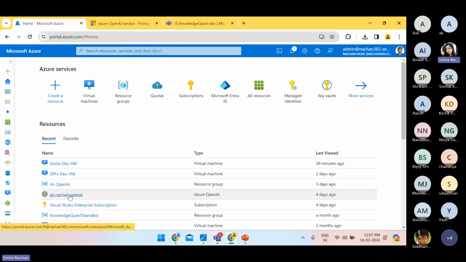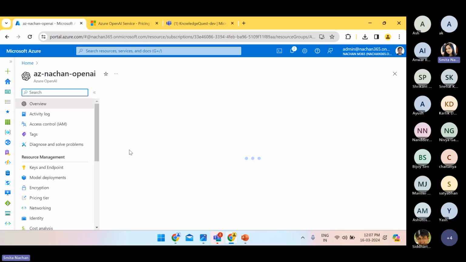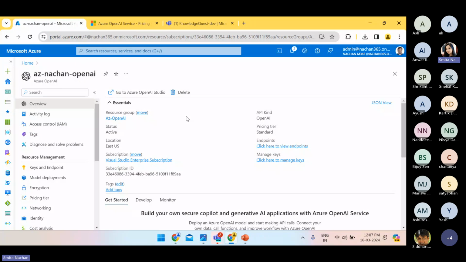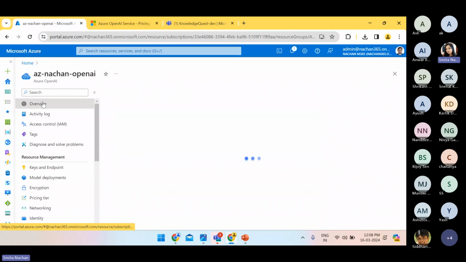So for us, I have already created one in the past to save the time and also to save the cost. So once you create, then it will show you something like this one. So that is the resource group, the status is active, the location is East US, as I mentioned. Whatever you're going to select, as per that you are going to get all the models available, and then the pricing tiers and some of the key points are available over here. So key points and endpoints available over here, we are going to use it in a code. So later on I will just show you.